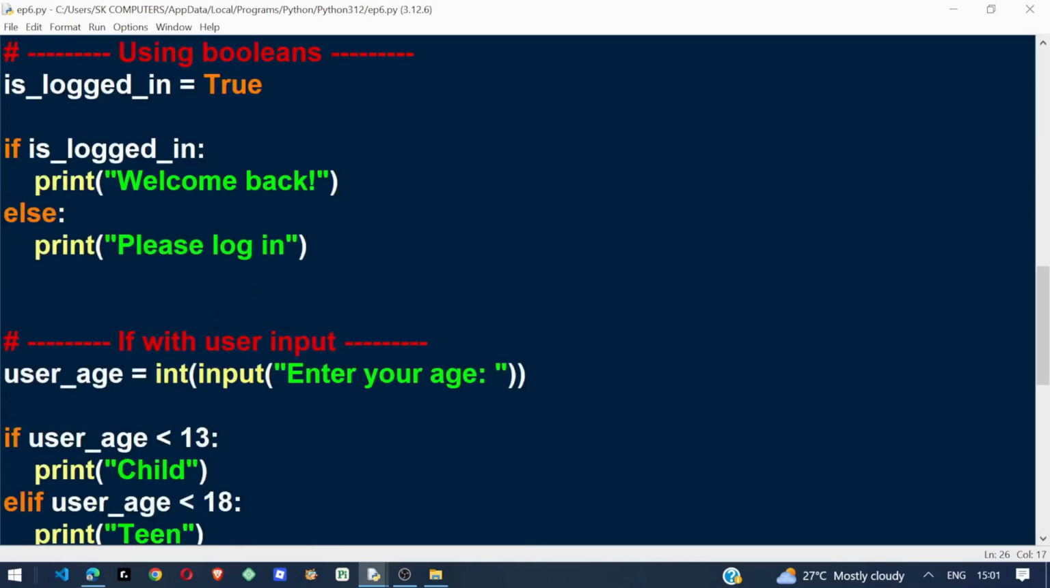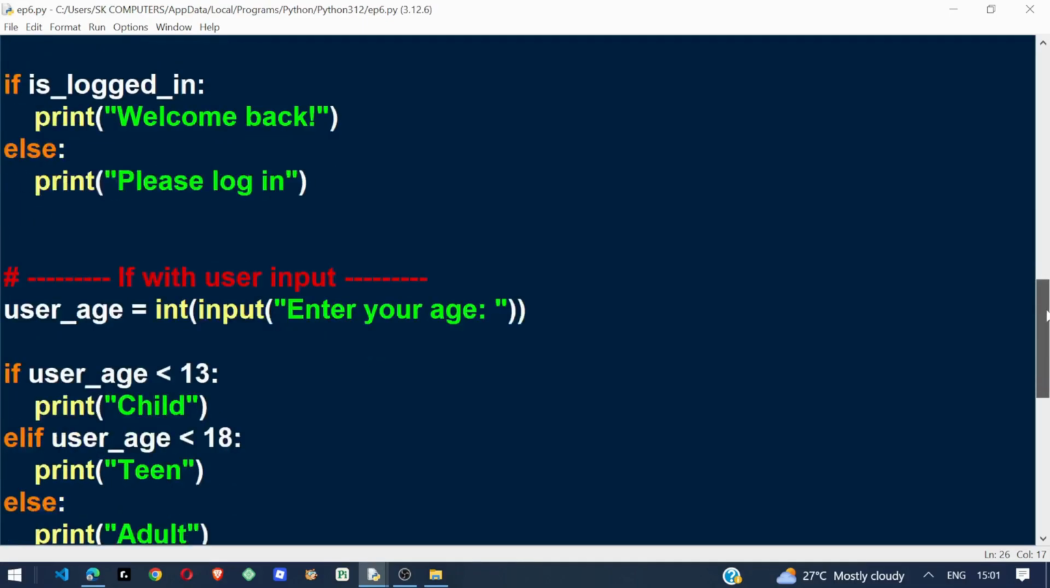This is when we use booleans. Is login equal to true? If the login is true, it will say welcome back. Else it will say please login. Like in our logging in to Google, LinkedIn, and all that.